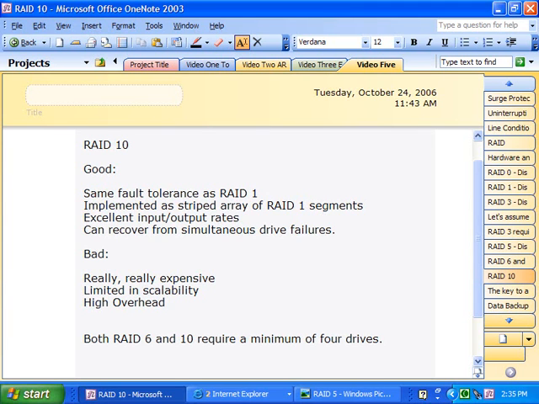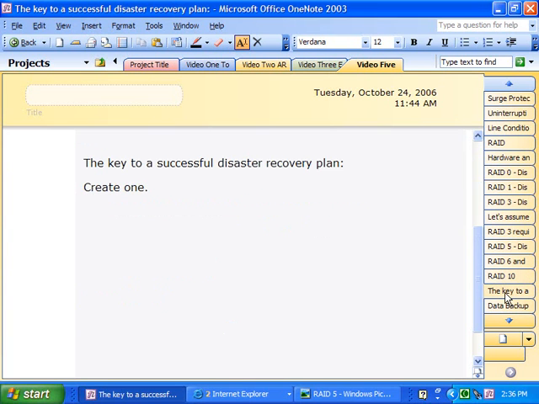That concludes our discussion of RAID. And before we go into talking about specific data backup plans and disaster recovery plans, I want to share with you the key to a successful disaster recovery plan. Create one. If I was going to change that a little bit, I'd say create and implement one. Because fault tolerance that we've talked about so far, it's not fault invulnerability. No network is invulnerable to problems. And no matter how hard we work to avoid single points of failure, sooner or later, something happens to a part of our network.